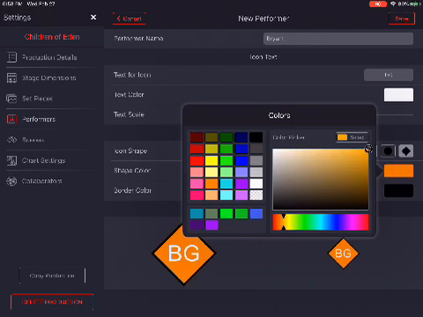I don't love that color. It's probably the best we got.